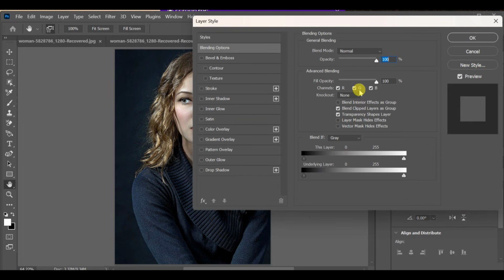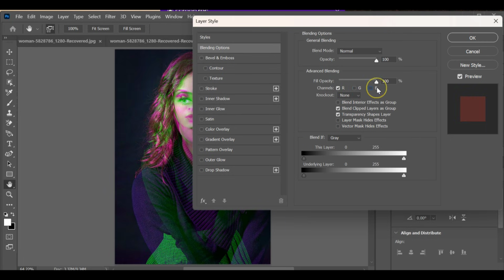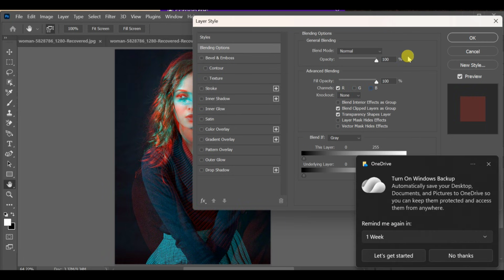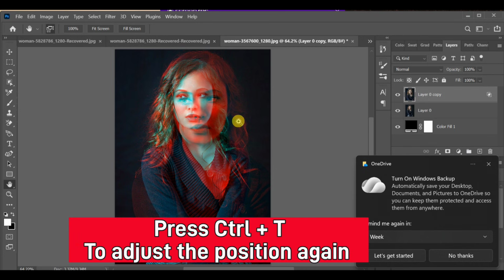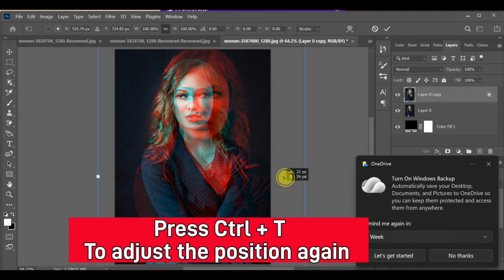Turn off the G, green, and B, blue, channels, and keep only the R, red channel on. Adjust the position by dragging the copied layer to create the offset effect.